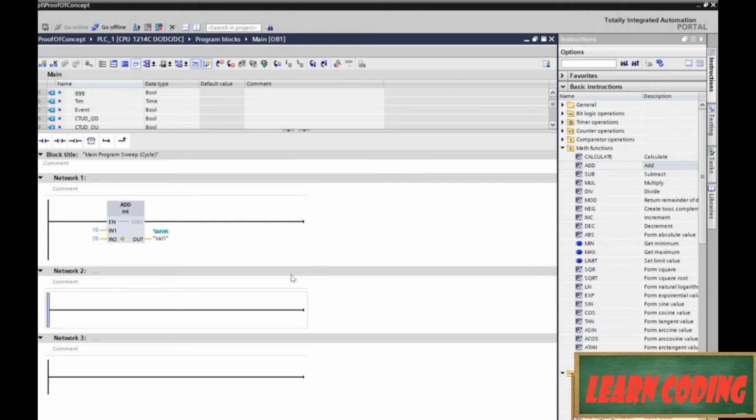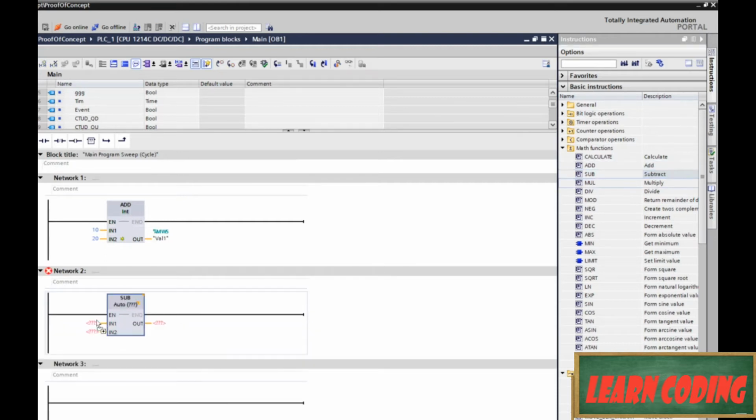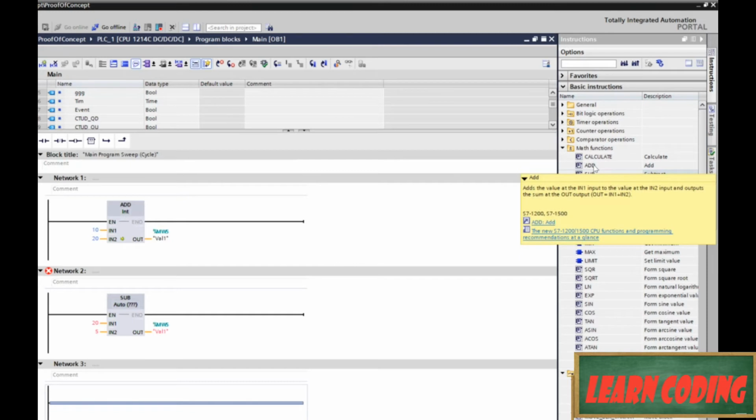Down here, we're going to do something else for value 1. So here, we're going to pull in a subtraction block, and we're going to say 20 minus 5. That is actually going to be val1. Okay? And then down here, we're going to do something just to really look at val1.